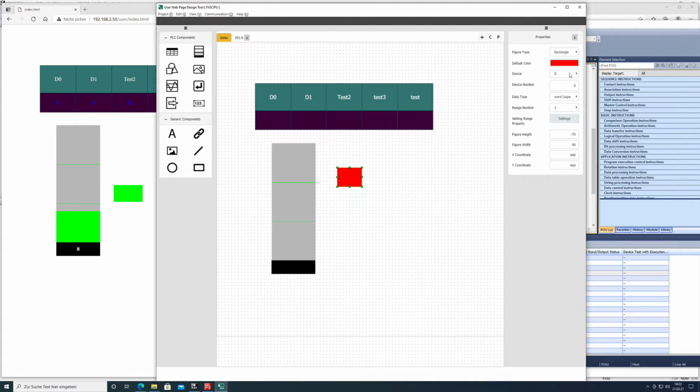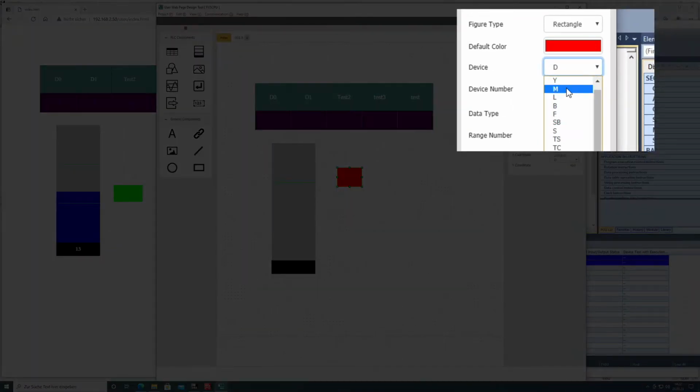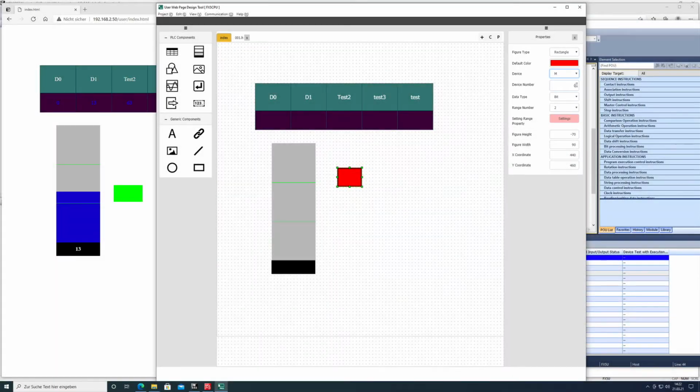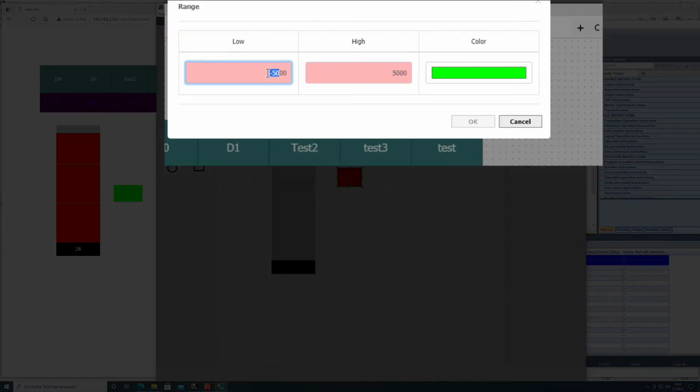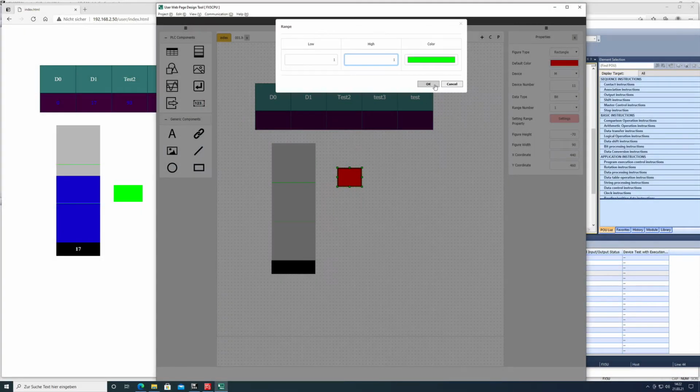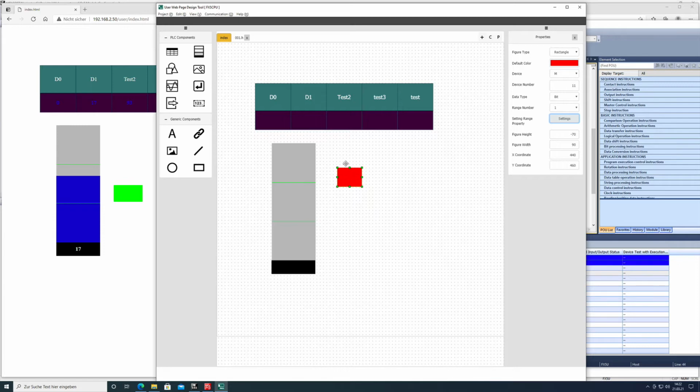The device setting is the same as everywhere. I'm going to put it to M11, which is already made up in the program. I'm also going to put it to range 1. Range 2 will be explained later on. Then for the setting, we're going to put it to 1, because it's only a bit assignment. The color we just leave on the default green, and then we will be able to download.